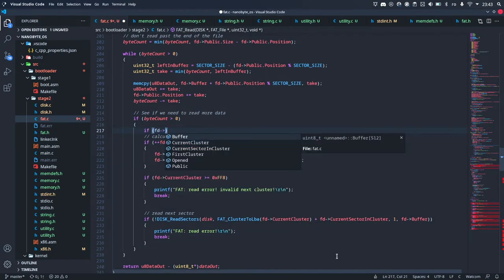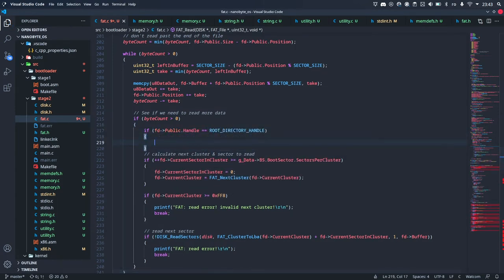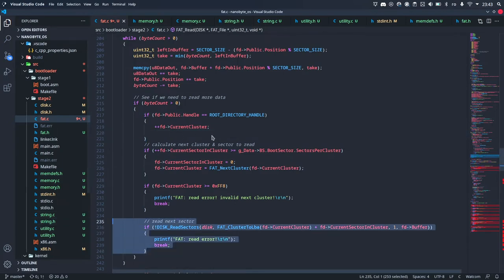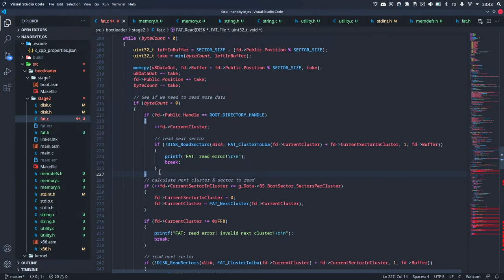We will also need some code to handle the root directory, which needs some special handling. In this case, we won't use the current sector in cluster at all, and we will consider that the current cluster field is the current sector. So when we finish reading from the buffer, we only need to advance to the next sector without any FAT lookup and read that into the buffer.